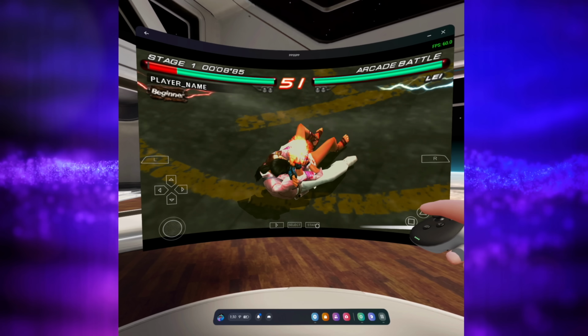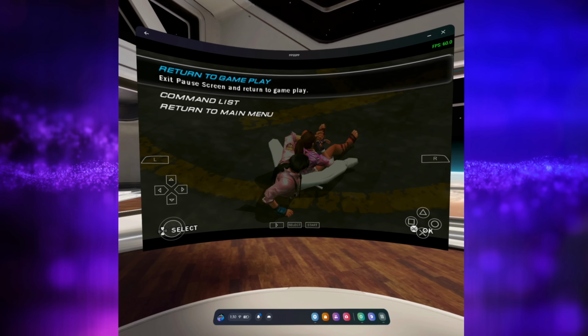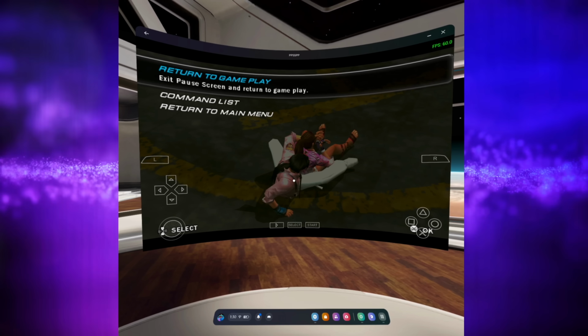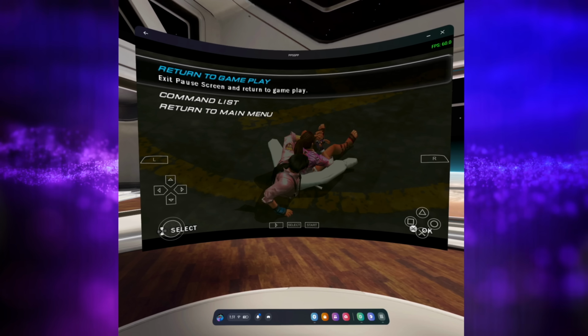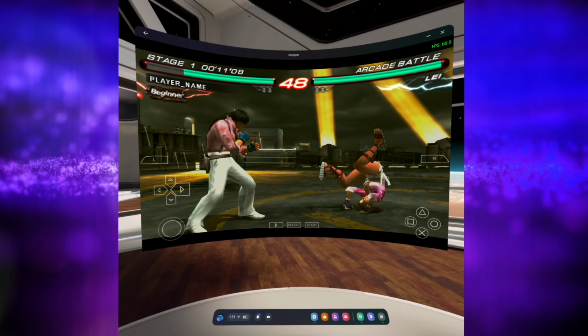And going into this, I did have issues getting the controller working inside of each app. Once you get the controller up, you'll get a little dot on screen. Just press start and select on the controller. That little dot will disappear. And now the controller is going to work with whatever app you have up on screen. And I didn't have to do any mapping with PPSSPP.